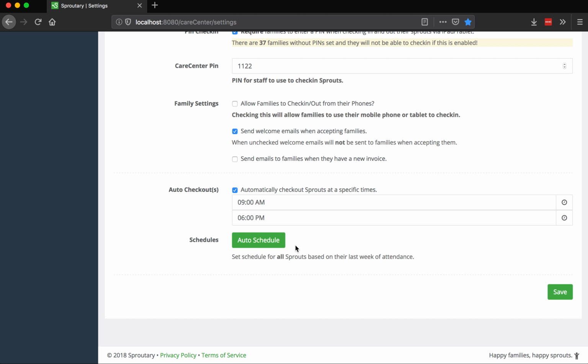This is useful again for if you have a center that has only AM and PM check-ins. We will keep adding to this and maybe have it per classroom checkout times as well. So look out for that in the future.